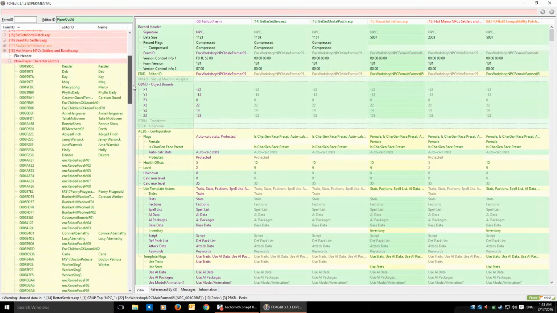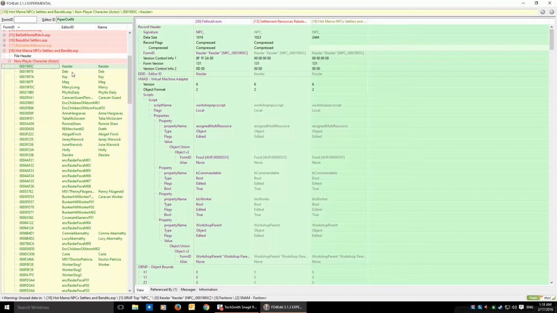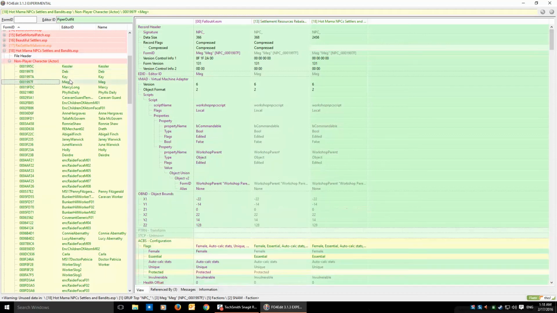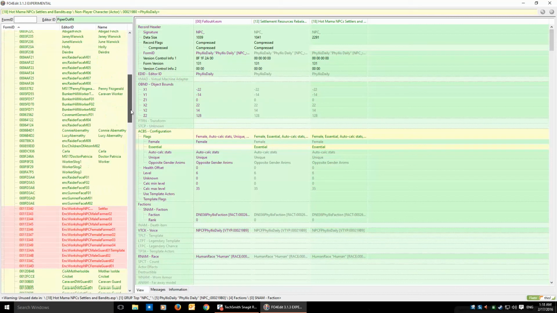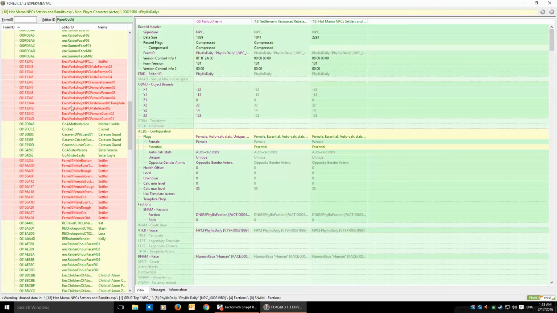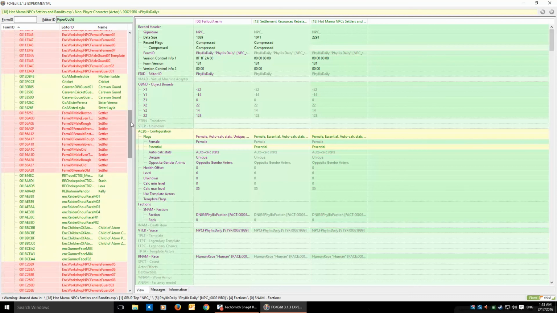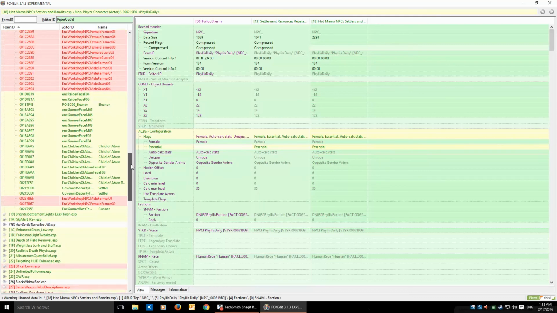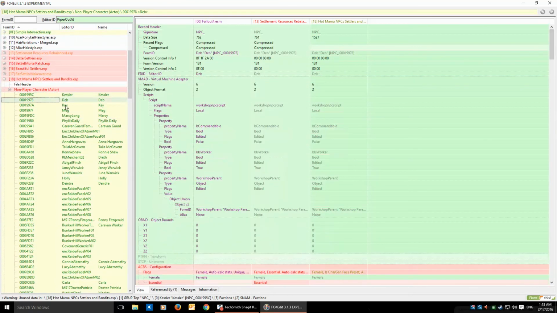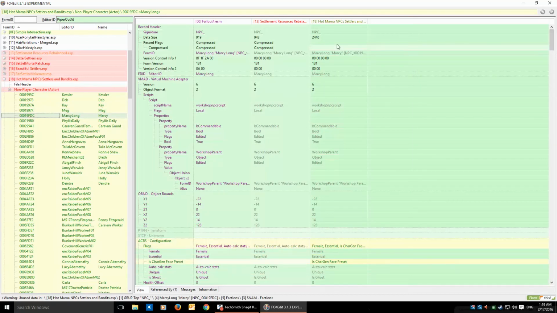Okay, now what we're going to do is come down to this one. Let's see. Looks like we're okay here. These ones are being overwritten from the Beautiful Settlers and Res Settlers. So we're using all the named NPC changes from this mod. Now you'll notice that this is green since Hot Mama NPC Settlers and Bandits is the last mod that modifies this. It's a conflict winner. The settings are going to be applied from this mod, so we don't need to worry about copying. If it's the last mod, it always wins, and so there's no need to copy these records into our compatibility patch.